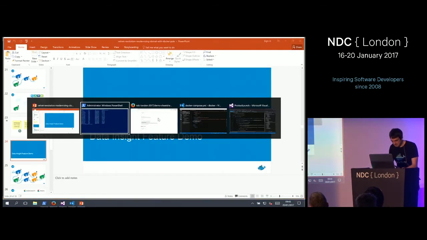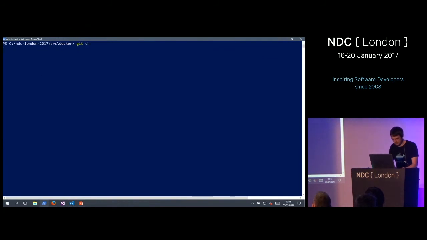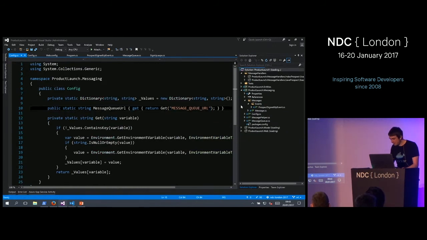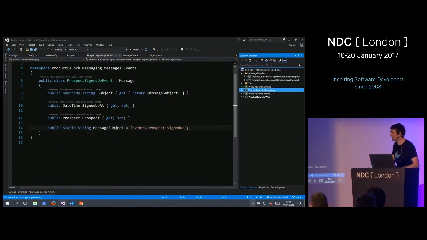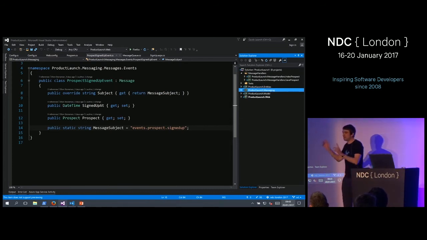OK, so same process as before. Let's clear this down. I'm going to check out version 4 of my application. And in Visual Studio, let's reload this. I haven't changed anything to do with the original application from the previous version. So everything is the same for my web application, for my original message handler that's saving to SQL Server.